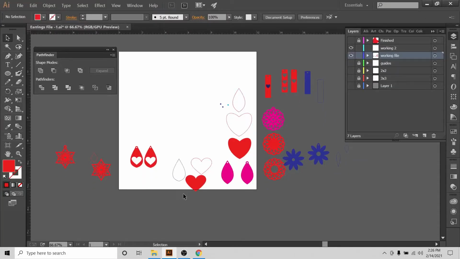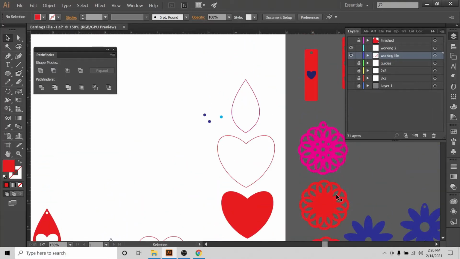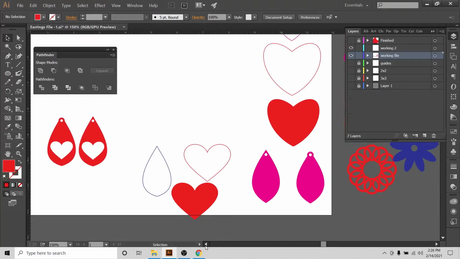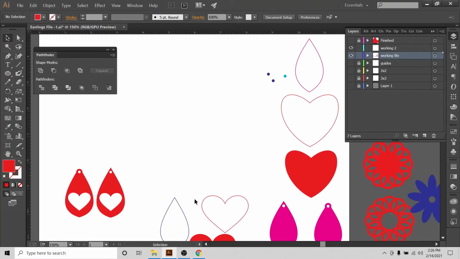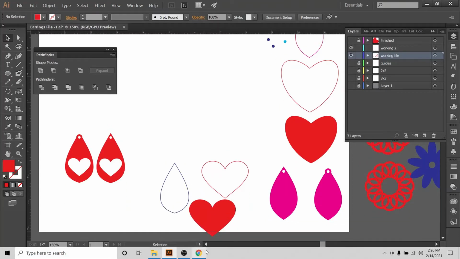Good morning, everyone. In previous videos, we created so many earring designs. You can see here we created flower, geometric, heart, and mandala earrings. But I wanted to talk about how to save these earrings for selling.